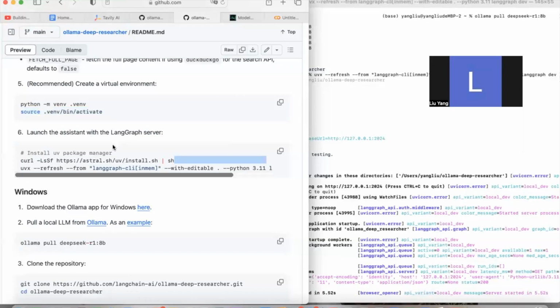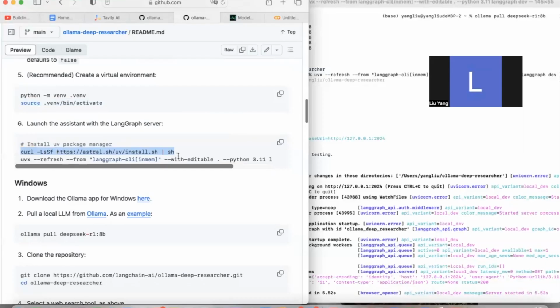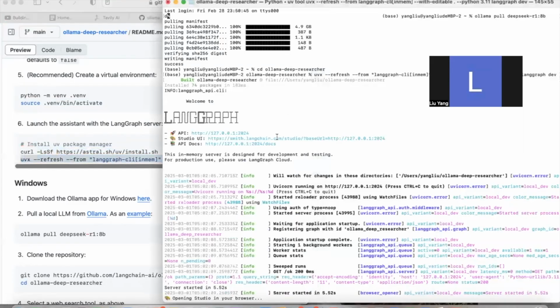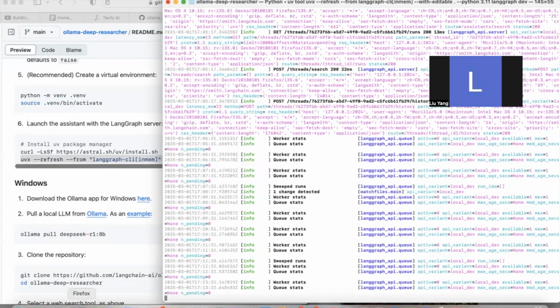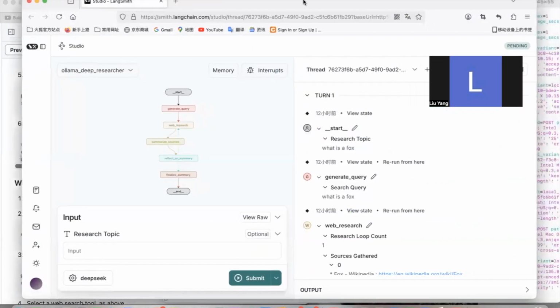And here I move to launch the LangGraph server, and I started by installing the uv package as instructed here, and I run the studio here. So here is the terminal. And this is the studio of the whole process. I will explain each step.